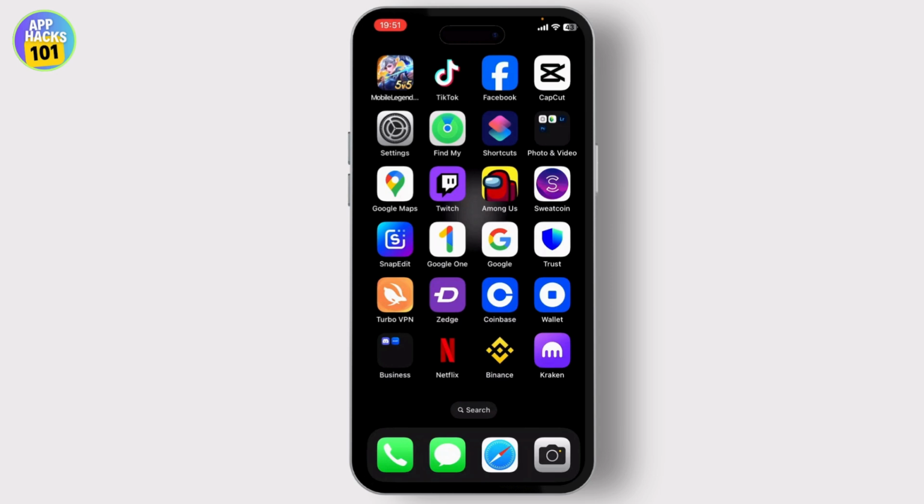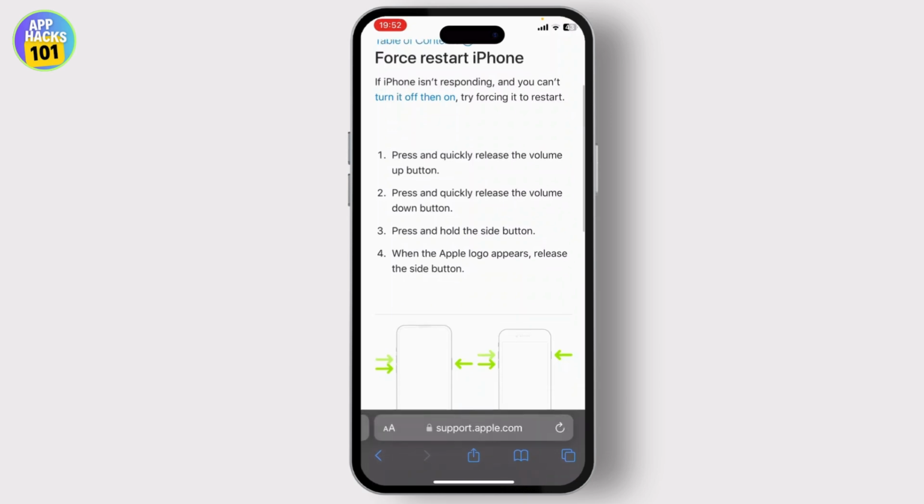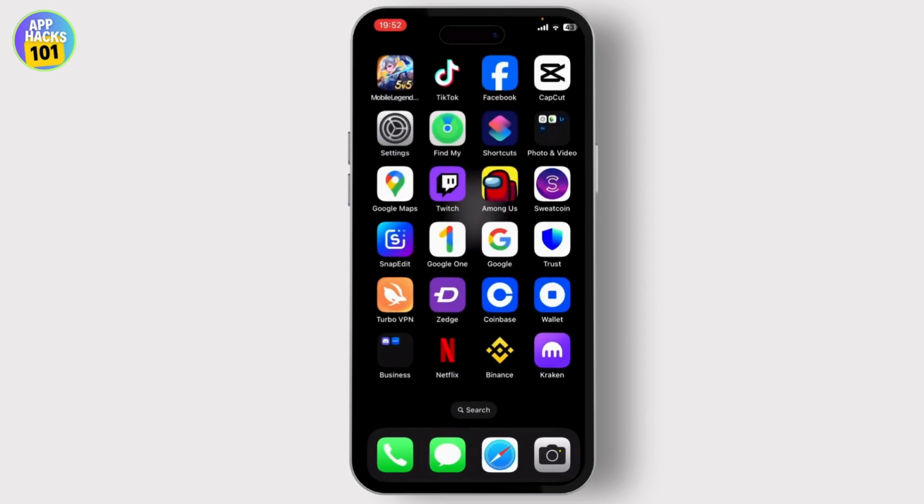Now, let's get started. To fix call setting error on your iPhone, that might be a network error or SIM card error, what you'll have to do is just force restart your iPhone first. To force restart your iPhone, just press and quickly release the volume up button and then press and release the volume down button. After you do that, press and hold the side button, and when the Apple logo appears, just release the side button. After that, your iPhone will force restart. And after it force restarts, just check if the error is still there.